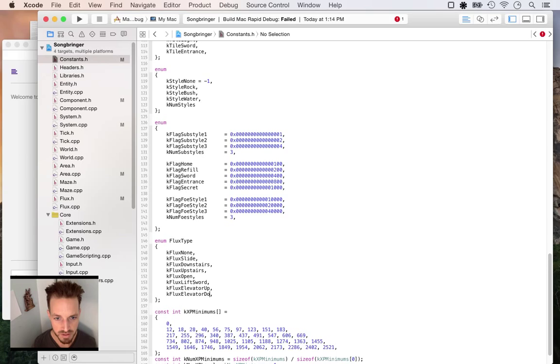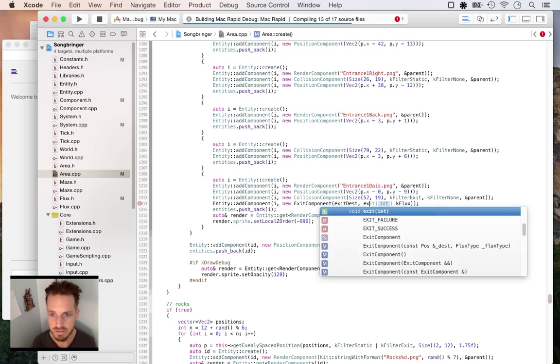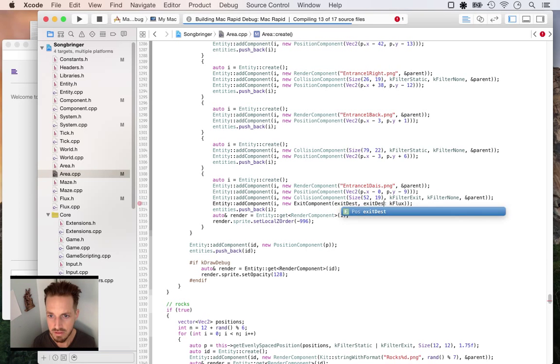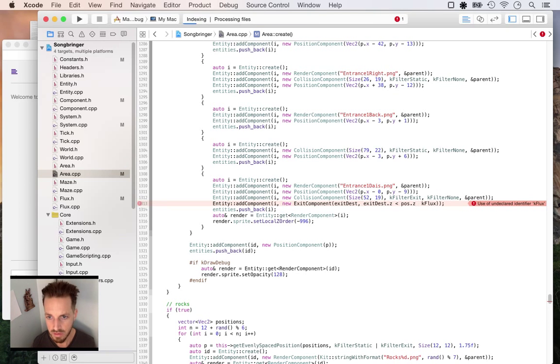Elevator up and elevator down. All right, and going back to area, we can make this kflux. It's gonna be similar. Exit dest dot z is less than, oh, we've already got pause dot z, so K flux elevator down.